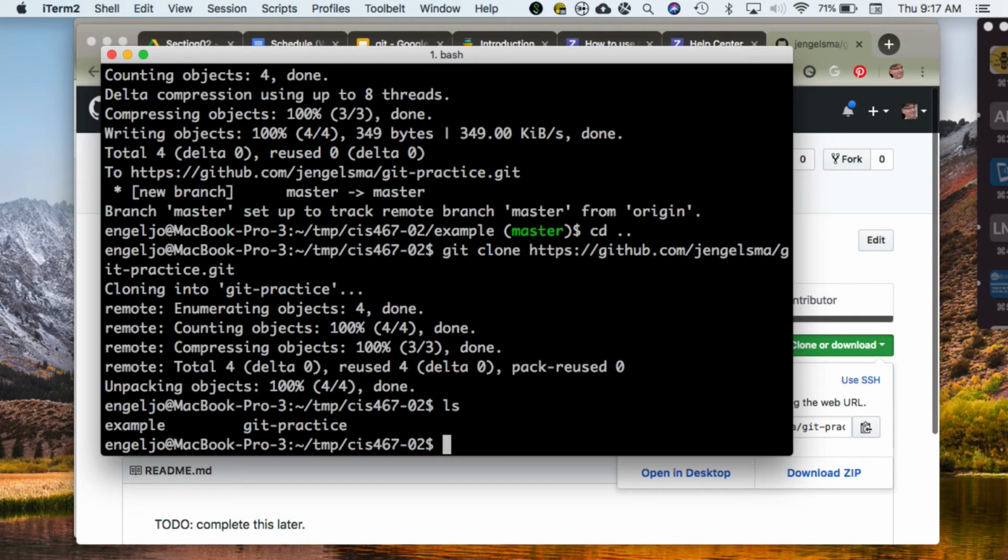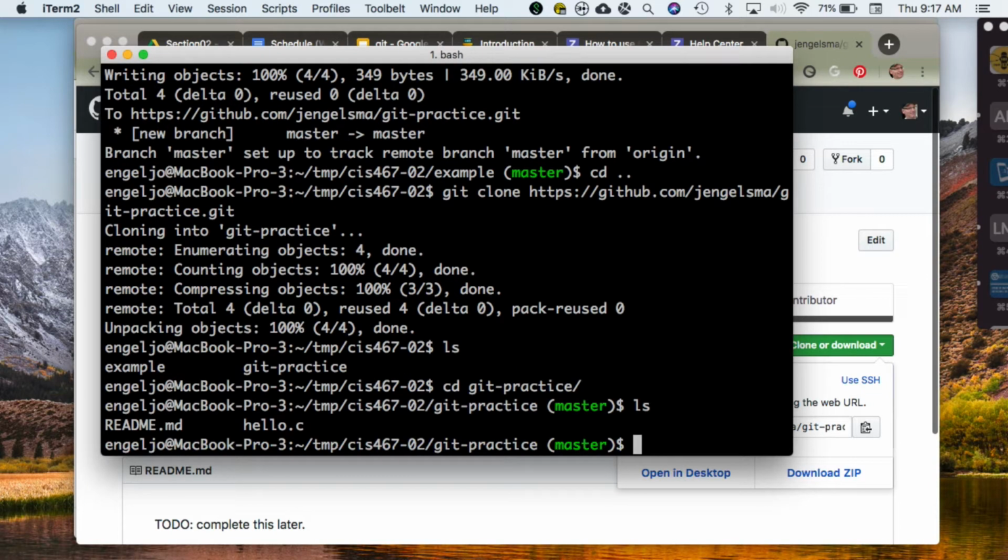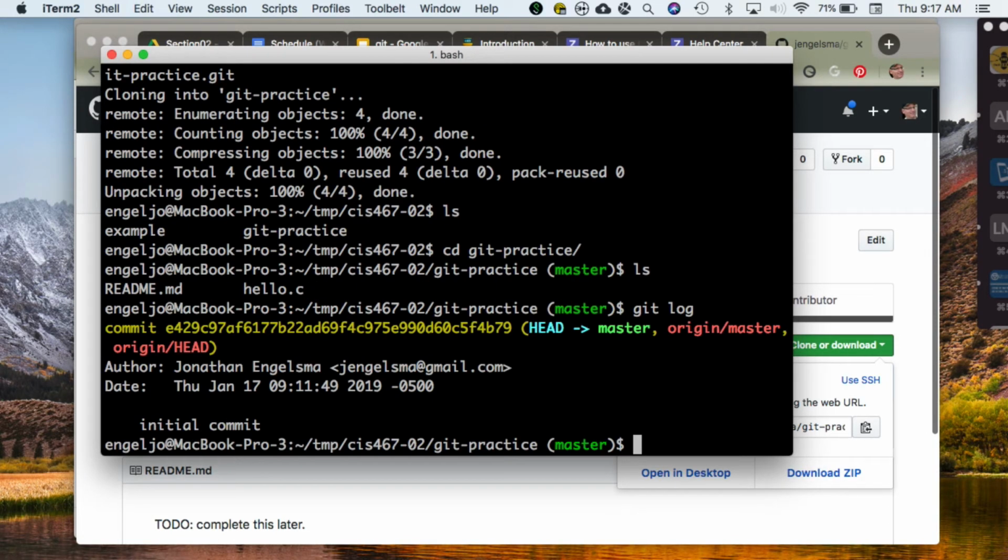So now there's a subdirectory here called git practice, and that's just another copy of the repository. So let's go down into that repo. And there I am. You can see my two files. And if I did a git log, you can see that initial commit is there. So all that history from my colleague is now there and preserved for me. So that's cool. I'm excited.